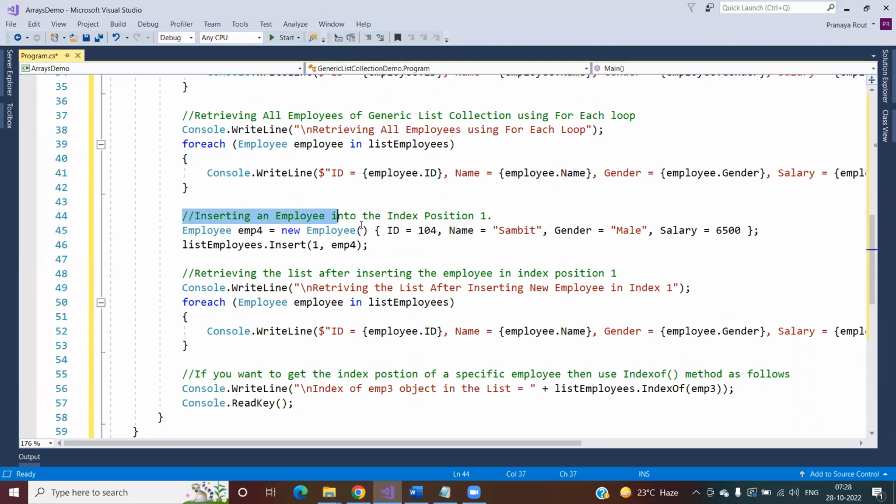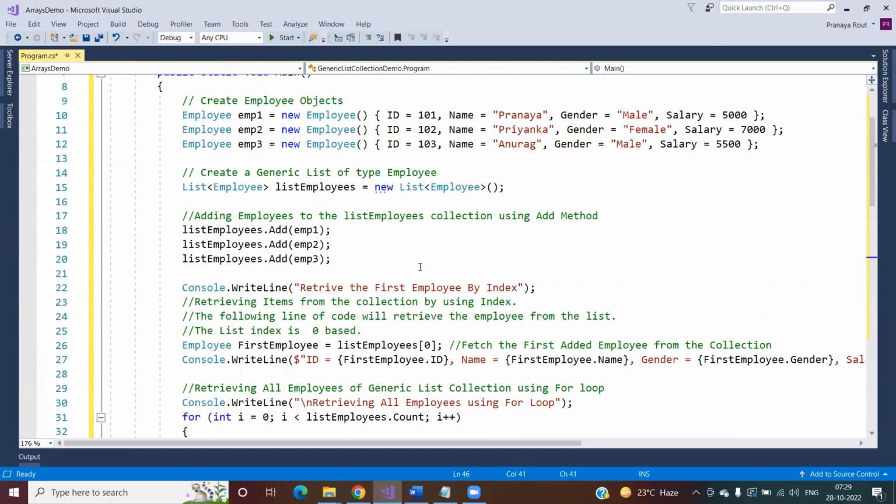Now what I'm trying to do is create a new employee. This is my employee 4. Using the Insert method, if you want to insert this employee at index position 1, you can do that. And if you want to insert this employee object at the end of the collection, which method do you need to use?